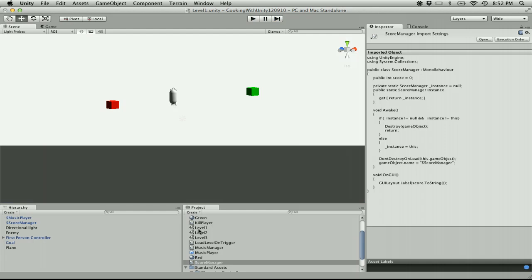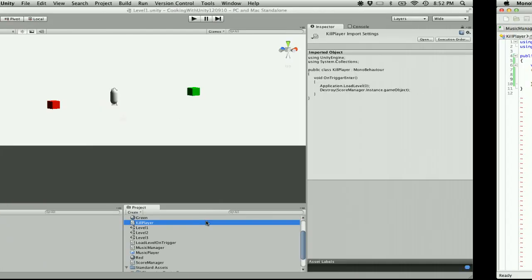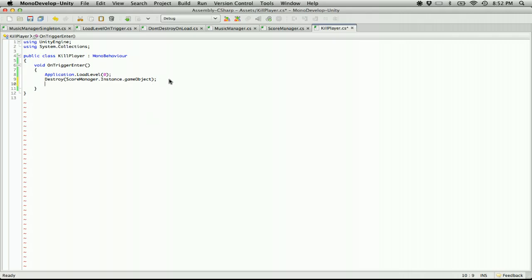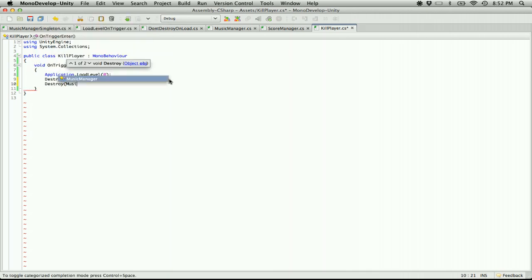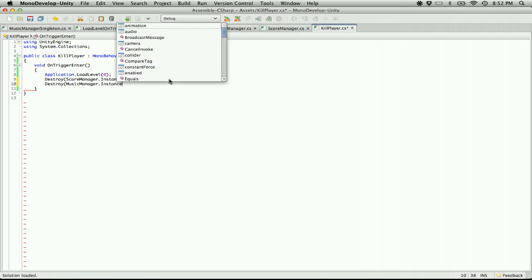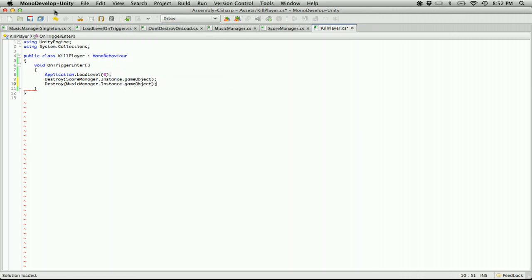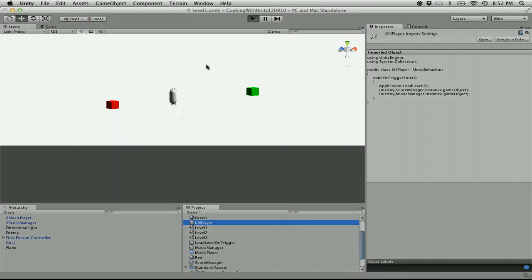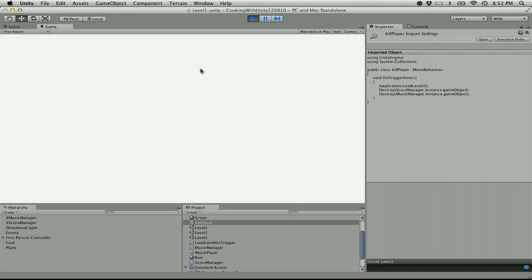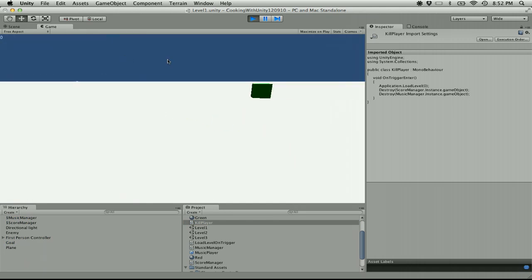Additionally, you could kill anything. Like if you needed to reset the music too, we could set that too. So we could destroy MusicManager.instance.gameObject, and this will cause the music to reset on a death too, which you might want. Obviously, more complex games are going to have game over music and game over screens and stuff like that, but this just gives you an idea of what you can work with.